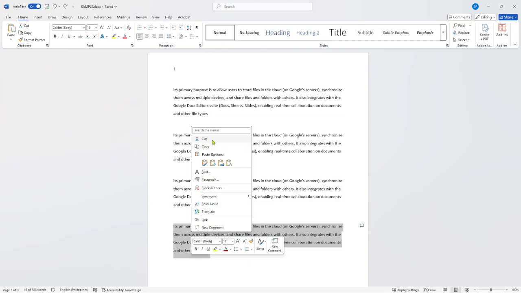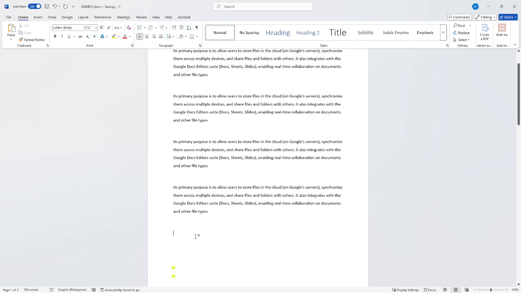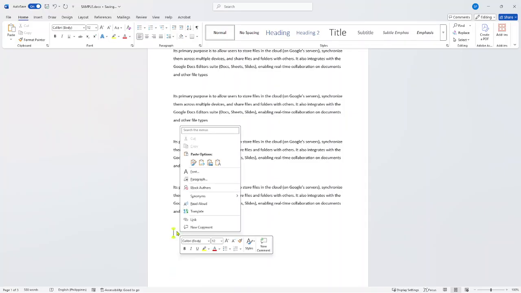If you want to duplicate the text while keeping it in its original place, choose Copy instead. This action creates a copy that can be pasted elsewhere while the original remains intact. Next, place your cursor where you want the text to appear. This destination can be anywhere in your current document or even another document entirely.